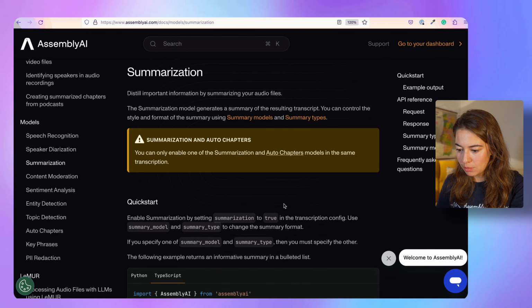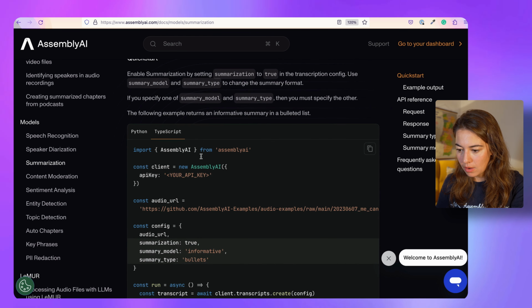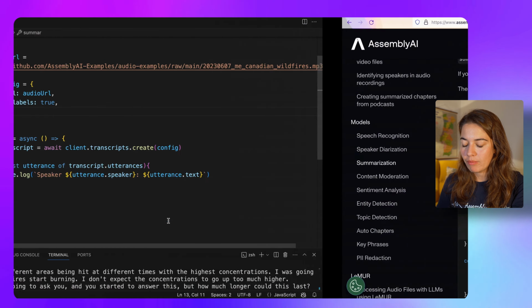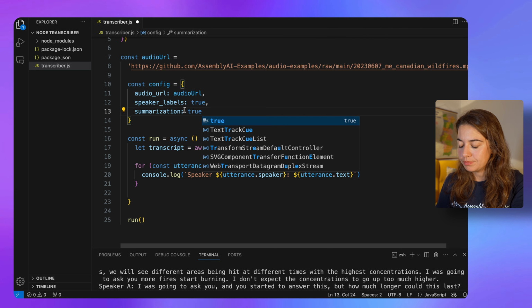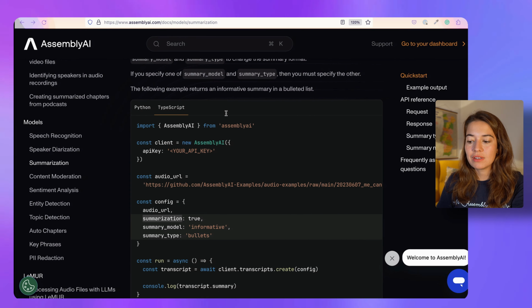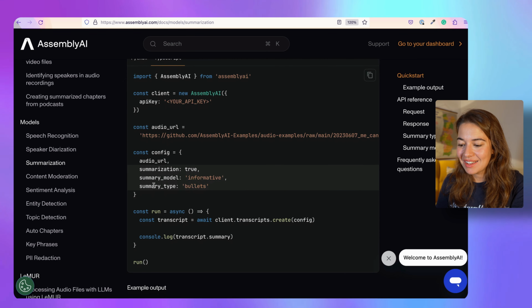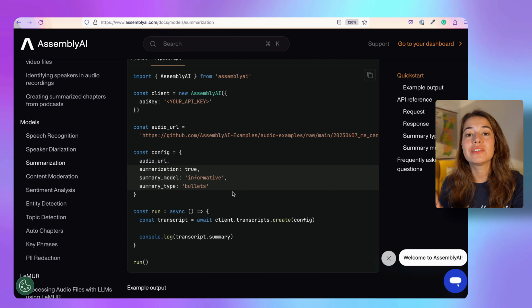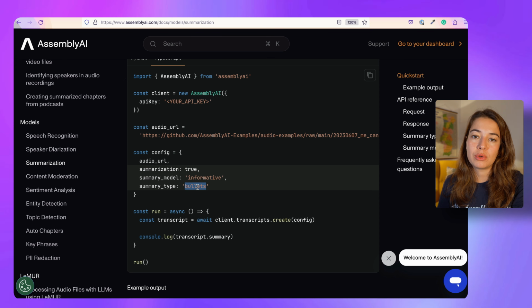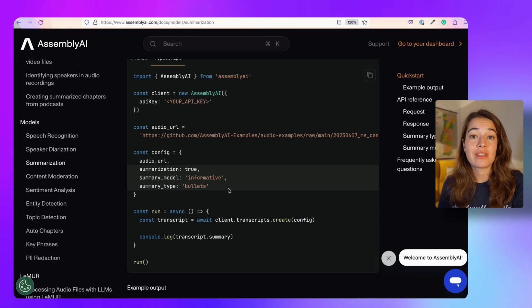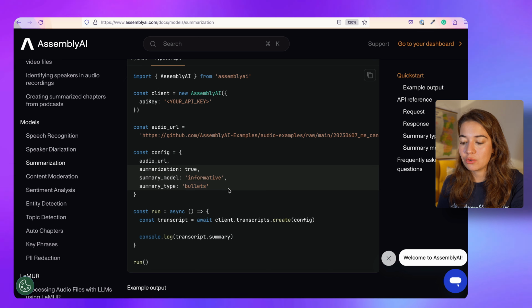Let's take a look at the documentation. Summarization. You just need to set summarization to be true. But if you have eagle eyes, you might have realized that there are some other things that you can set. These are optional. They are not mandatory for you to set. So as long as you just set summarization to be true, you will get informative bullets as a response. But let's see what the other options are.